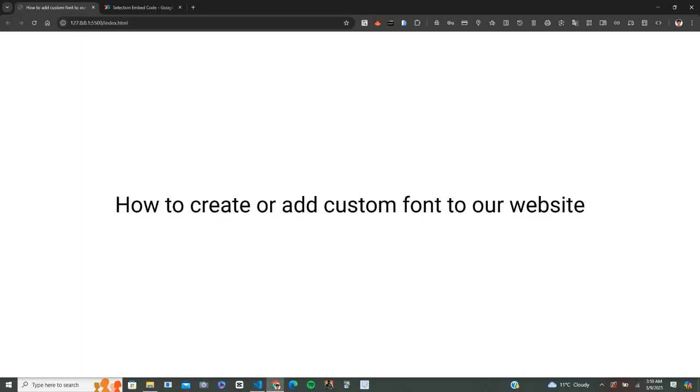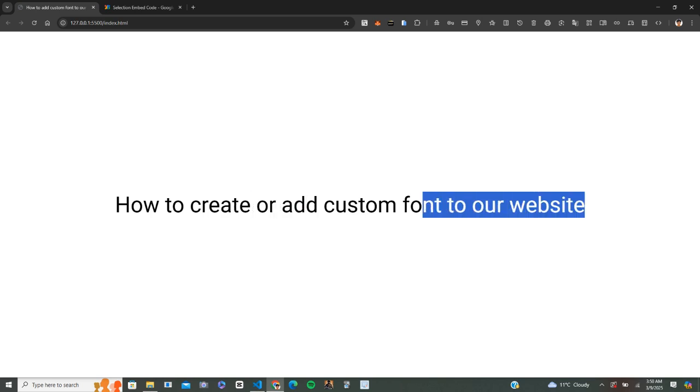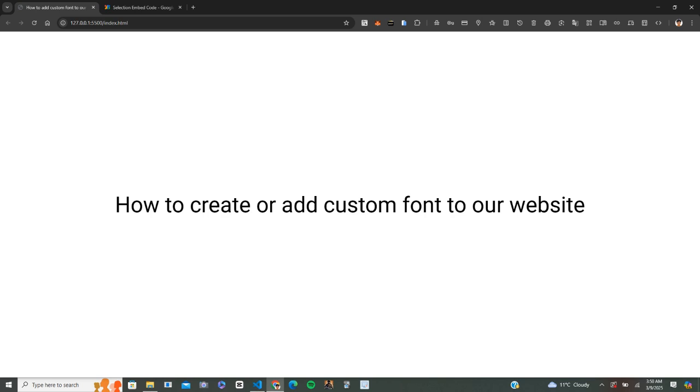Let's go to our web browser. You can see that it functions. There's a change in the typeface of the text on our browser. So that's how to add custom fonts to our website through HTML. That is method one.